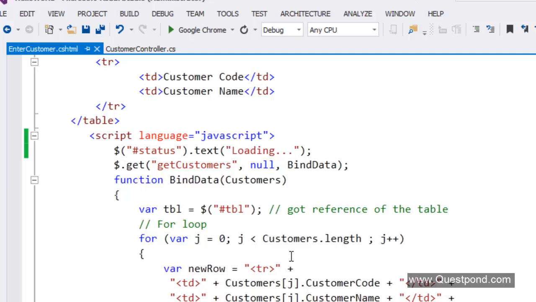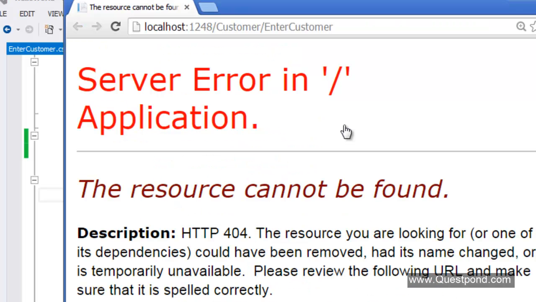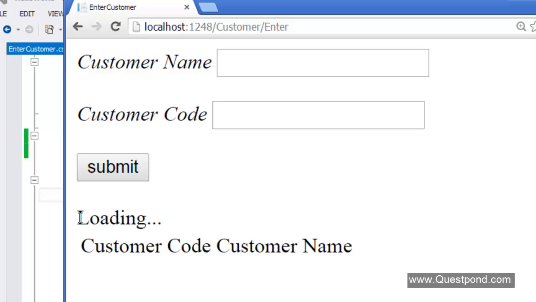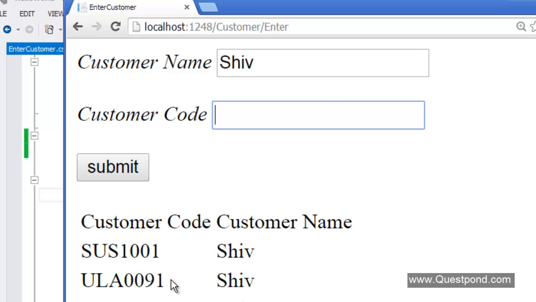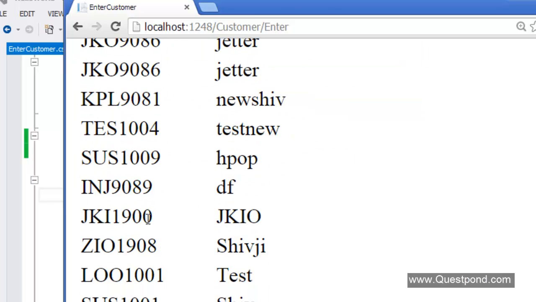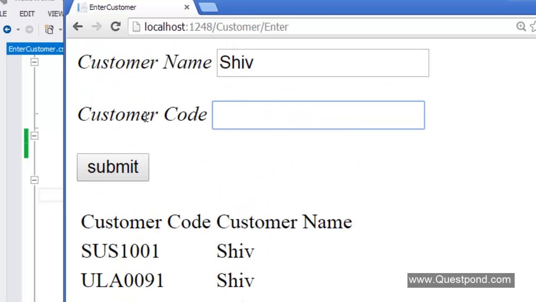Let us run this and see how it looks. So I've done a Control F5, and I will say here customer/enter. Once I do that, you can see now this loading status here, and that is good. So I can start using the customer name, whatever it is, and I know that the data is loading. Once the data gets loaded, you can see that the div tag text is cleared, right? So this gives a better experience as compared to the previous one.